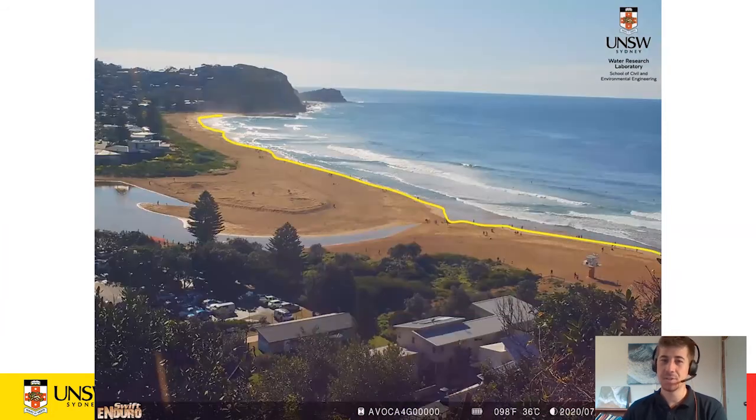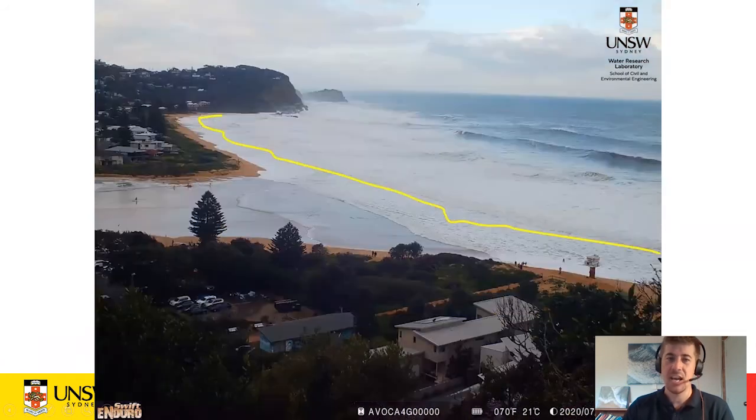The other thing you can do is look at how this particular location responded to storm events. Here's an example of that same storm that happened in July last year, and you can see how this coastal lagoon changed quite significantly between the two.